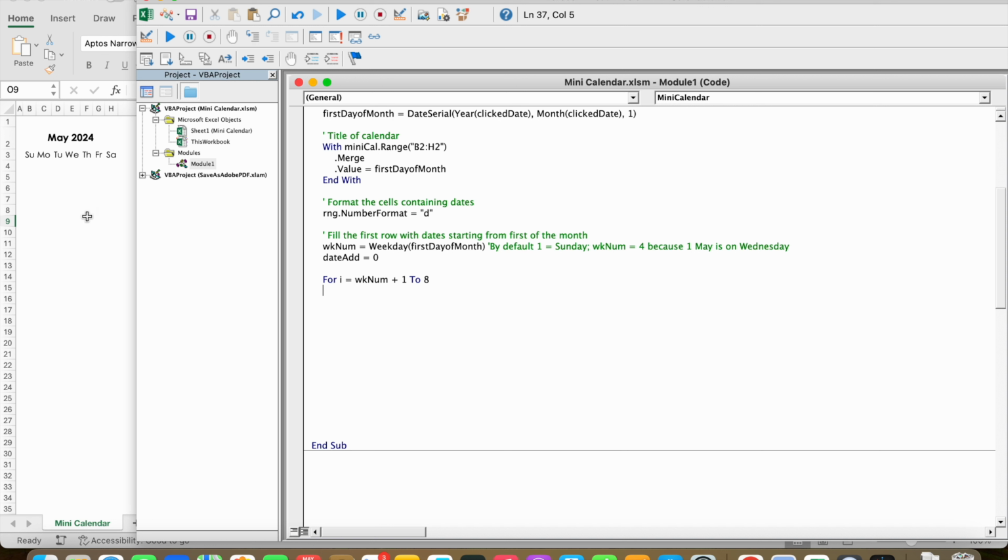Then we'll go to next I. Okay, so we can run this to see. So we have 28, 29 and 30. Okay, so next we are going to fill in the subsequent rows.